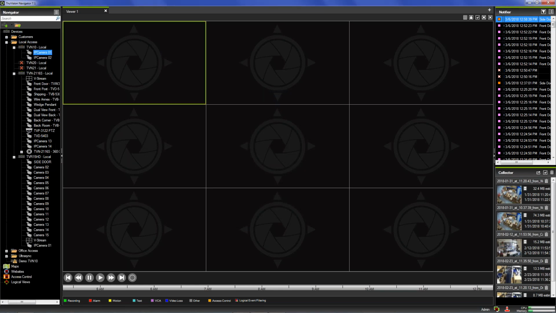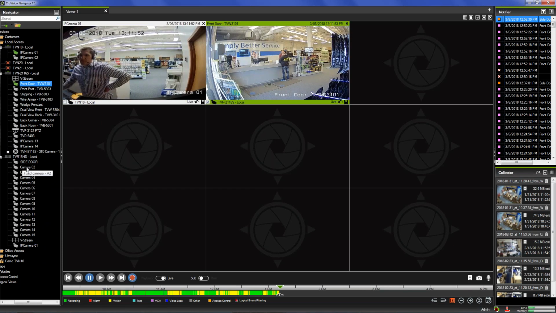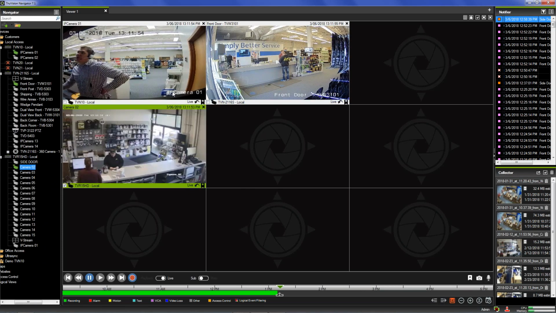So I can now take camera 1 from this recorder, camera whatever from this recorder, camera whatever from this recorder, and I can show them all at the same time. If I'm a business owner with multiple branches, I can show all the front counters. I can do all sorts of stuff without logging in, logging back out, and checking everything out.